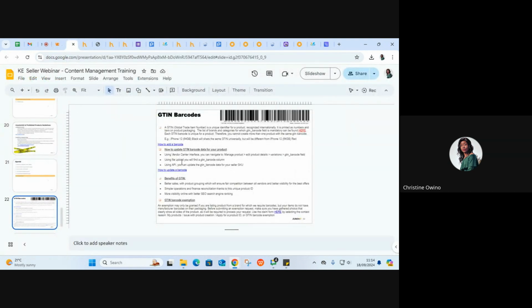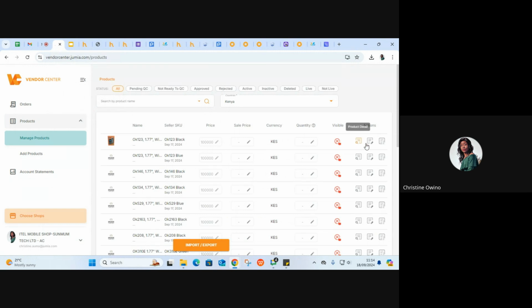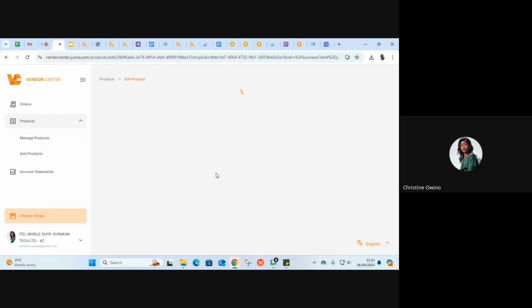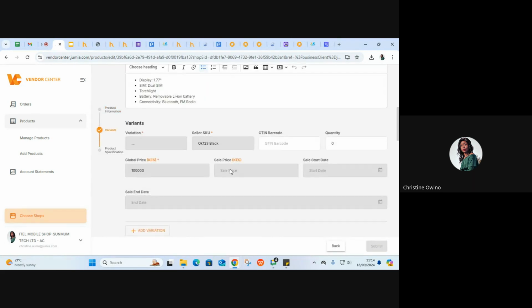Then how to update. Again, updating is the same thing. You'll come to edit product. Then just go straight down to the GTIN barcode field. Then enter the number, then submit.